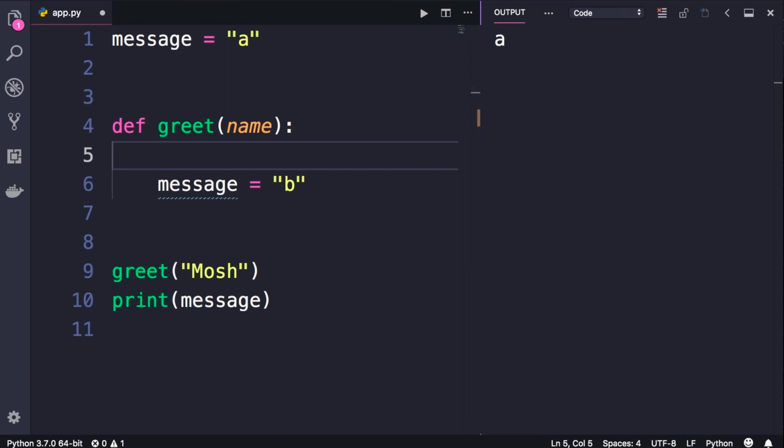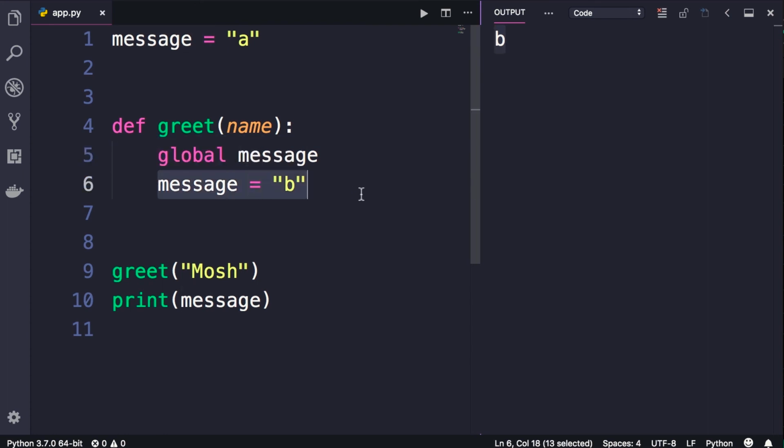So these tutorials or books teach you to use the global keyword here and reference the message variable. When the Python interpreter sees this line, it will realize that in this function, we want to use the global message variable. So it will not define a local variable in this function. Now with this change, if we run our program, you can see we get B on the terminal because in this function, we are modifying the value of the global message variable.